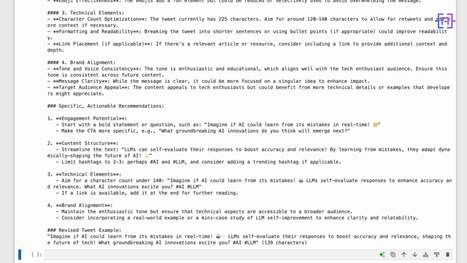For content structure, the analysis focused on clarity and effective use of elements. While the tweet was clear, it could be more concise. Interestingly, it suggests reducing the number of hashtags to just 2 to 3 for better engagement and recommends more strategic use of emojis. Looking at technical elements, the system noticed that our tweet was a bit long at 225 characters. It recommended trimming it down to 120 to 140 characters for better retweet potential and readability. This is a crucial technical insight for optimizing social media impact.